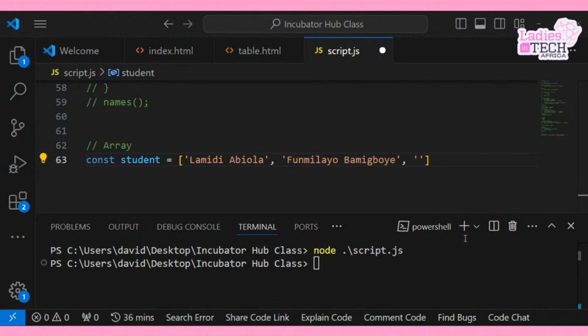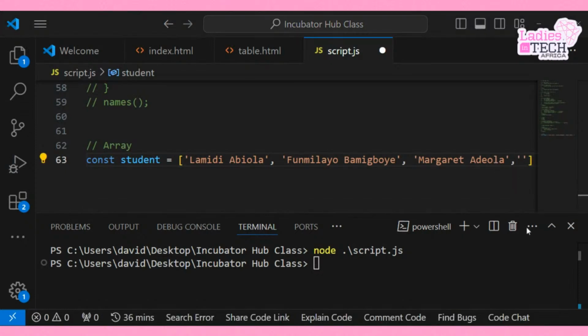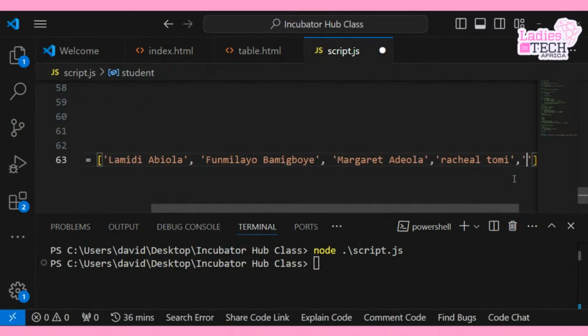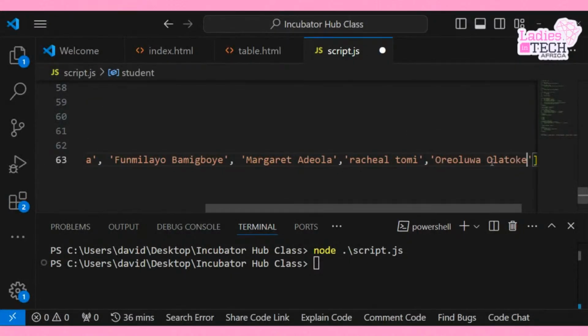I'll pick Margaret Adiola. I just want to pick 5 names so we can see what we are talking about here. I'll pick another one, Rachel. I think this one should be fine. Let me also pick Oreoluwa Olatoke. I think I'll take one name out so we don't have a long thing. So let me just have Fumilayo here.